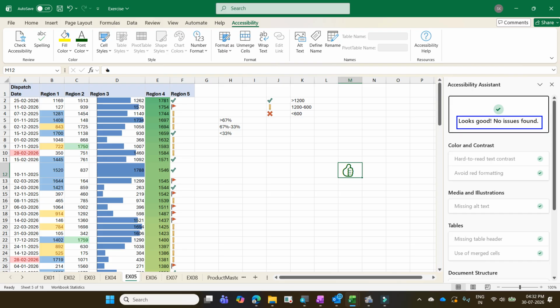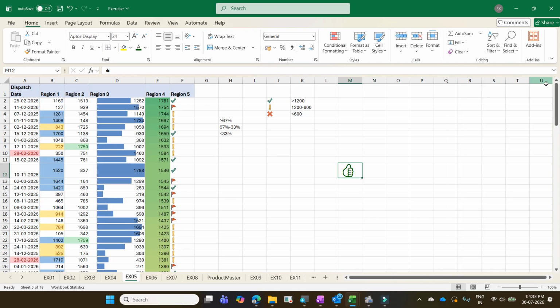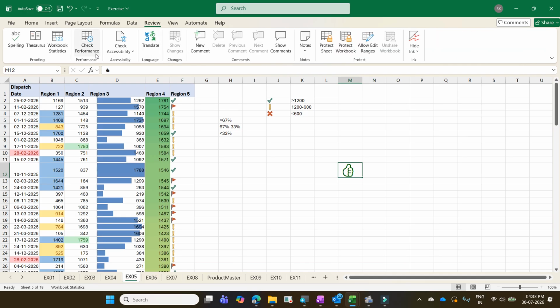Go to the Review tab, Check Performance. Unknowingly, there may be unwanted empty columns and empty rows that you would not have recognized. Sometimes your data will be very small, but your file size will be very large. The reason is this. Check Performance.